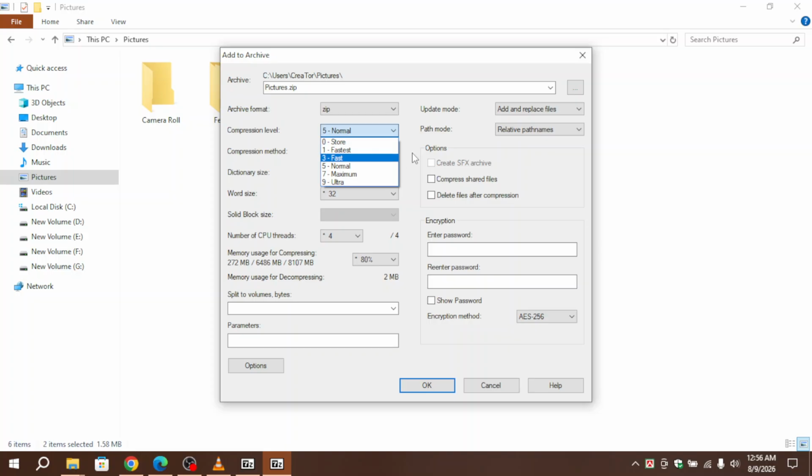If the files are private, you can protect the archive with a password. Scroll down to the encryption section, enter your password twice, and select AES-256 encryption if the option is available. Just remember your password because you may not be able to recover the protected files without it.